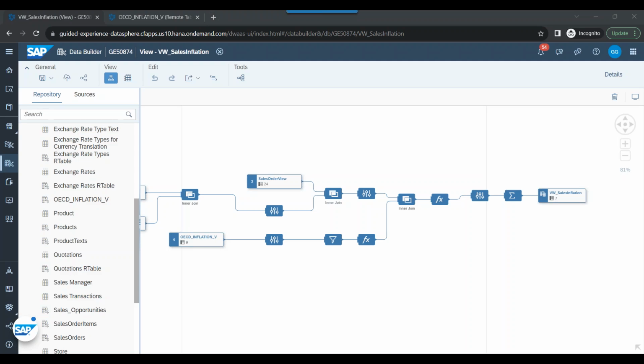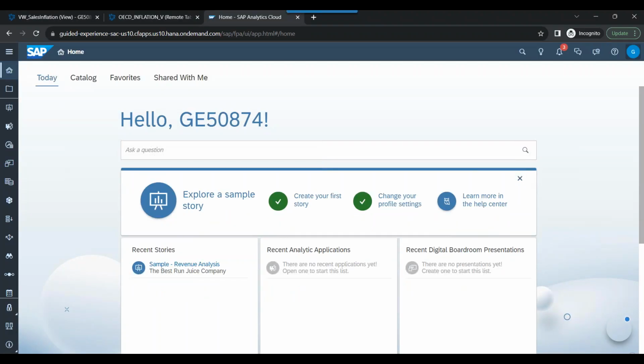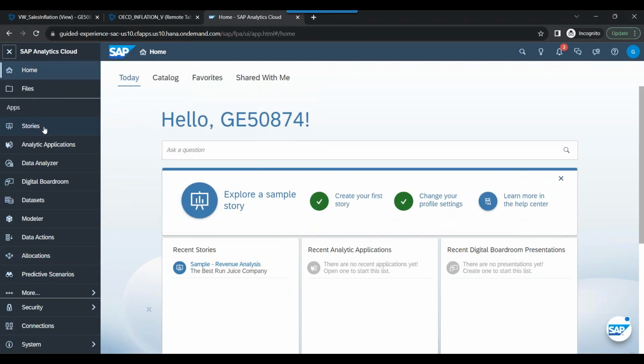I got here. I always store my passwords in Password Depot, which is the secure way, and I note down URLs in the notepads. So I got it. So this is our system. Now let's create a story.